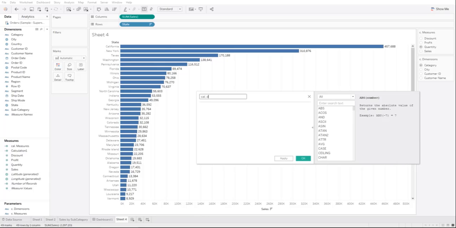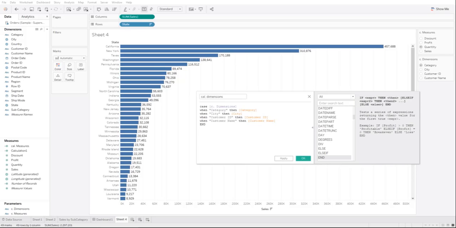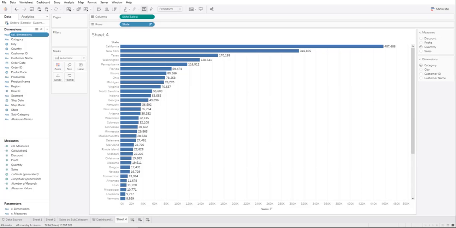So same thing, we'll give it a name, dimensions, and case, the name of the parameter, when category, then give us the category, when city, then give us the city, so once we have the calculation created, we are going to go ahead and click on apply and OK.